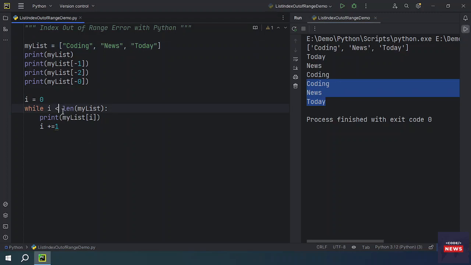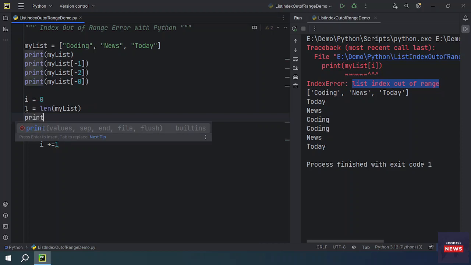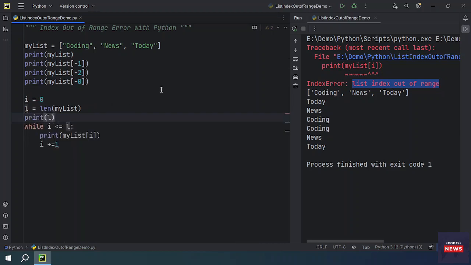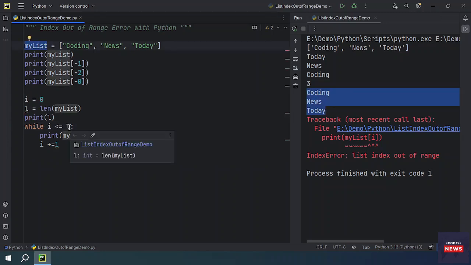But if you keep less than or equal to, what does it mean? It will run 4 times. If you run it now, this time you will get this error. It will run 4 times because you are starting the index with 0, and here we have the length of my list, that is 3. Let me make my list and I'll use L. Just print this L as well, just to make sure whether the length is correct or not. Still we will get the error, so it will run 4 times.